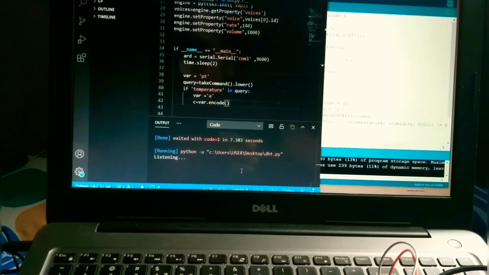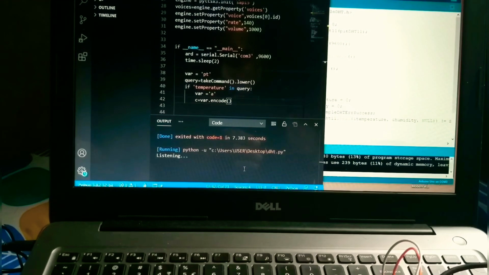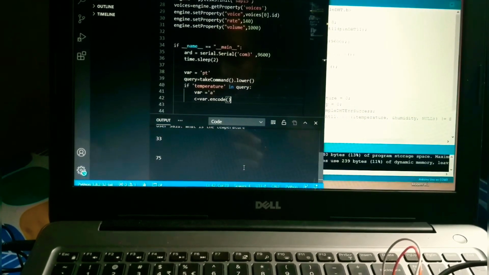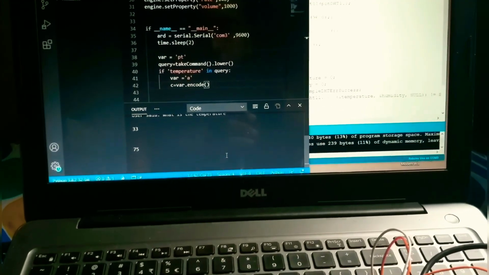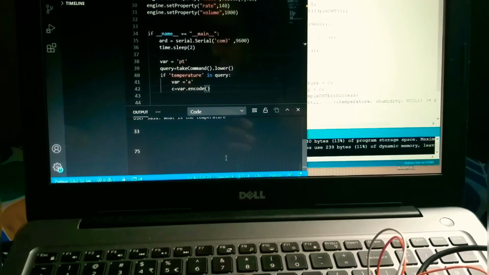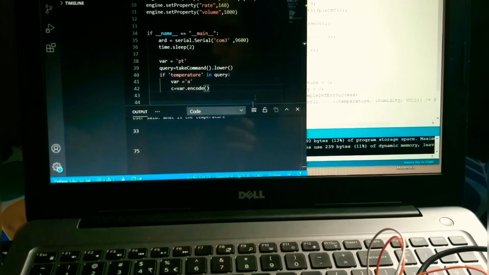What is the temperature? Sir, 33 degrees centigrade is the temperature and 75% is the humidity. Now I'll stop the code.